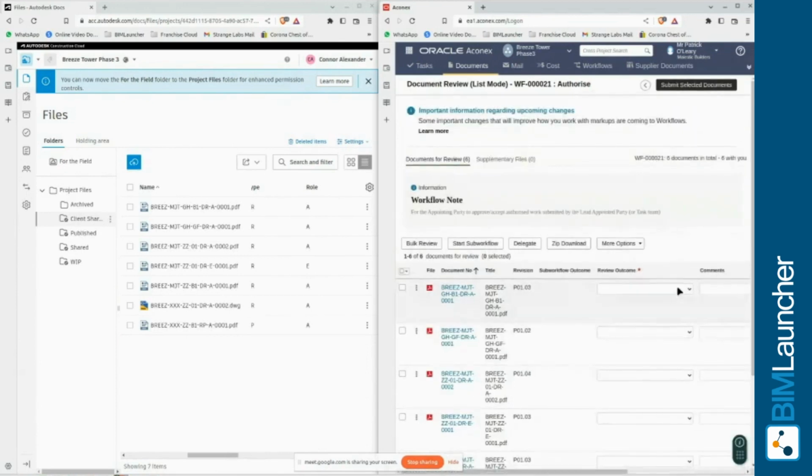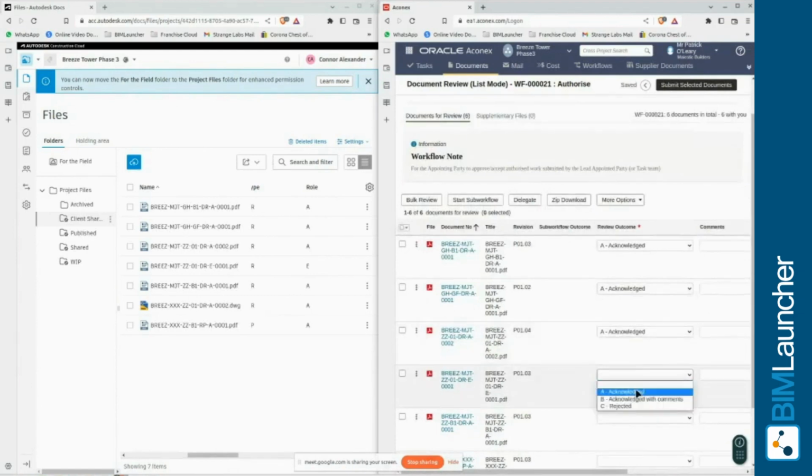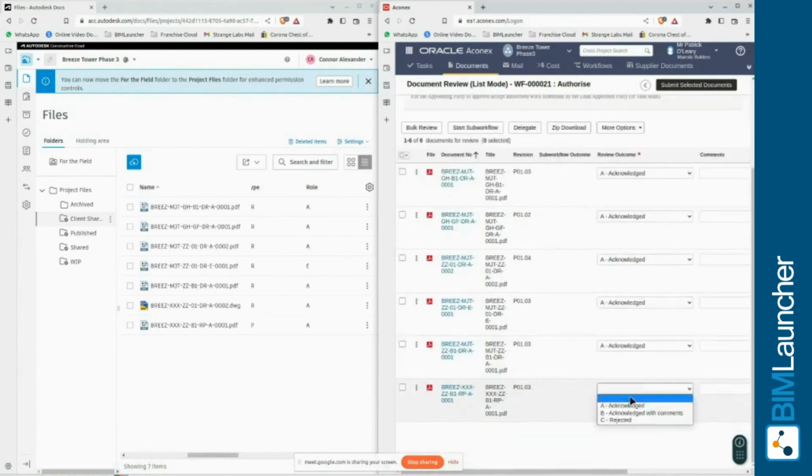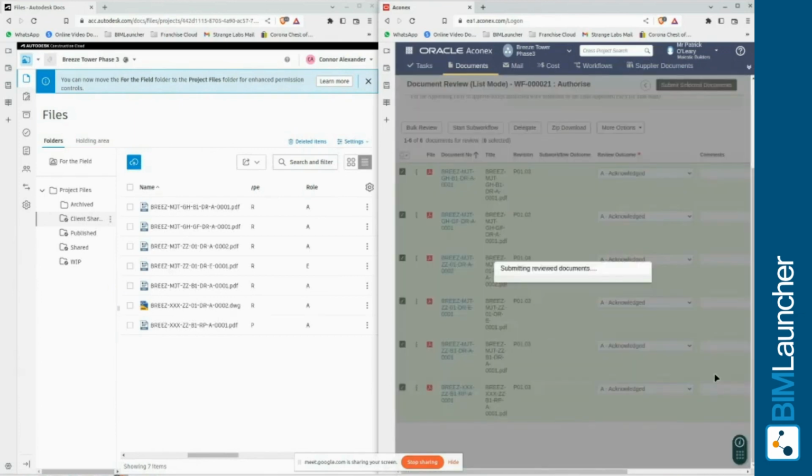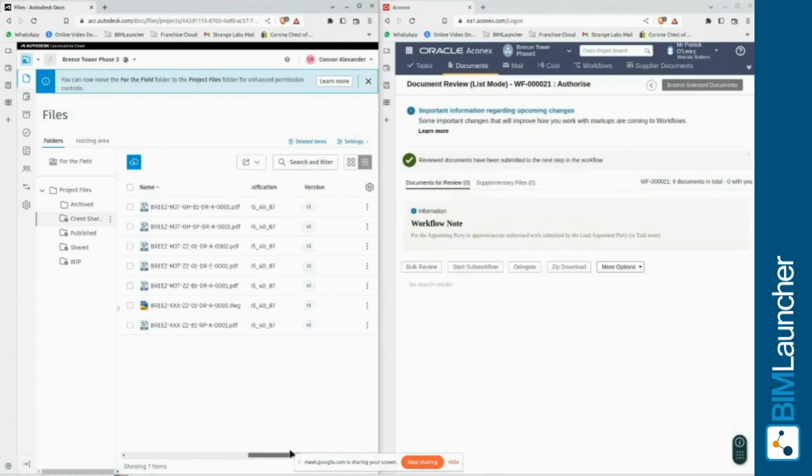Review, and we will just acknowledge all of these. And select them all and submit for review. So what we can see on the right is that the, sorry, where is it? The client review status is empty.